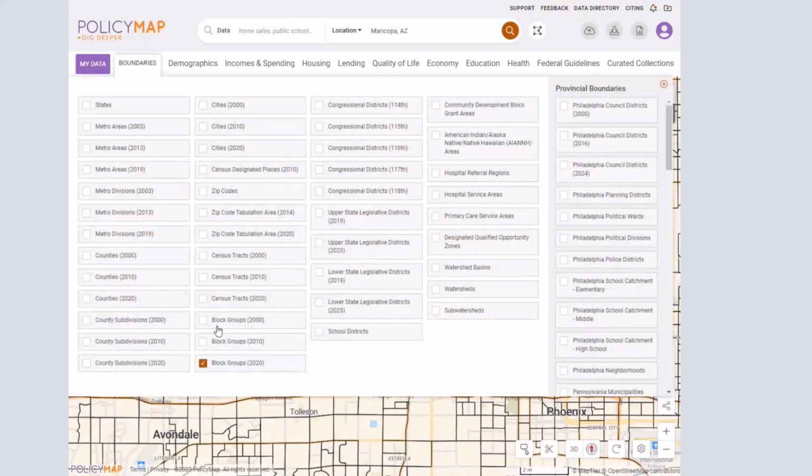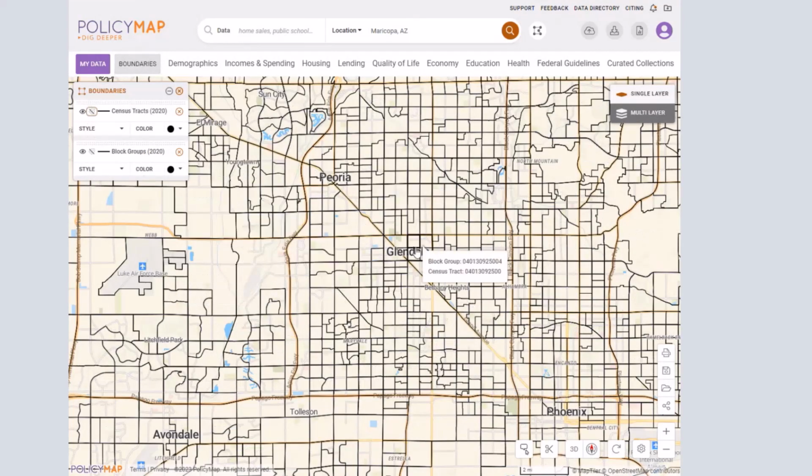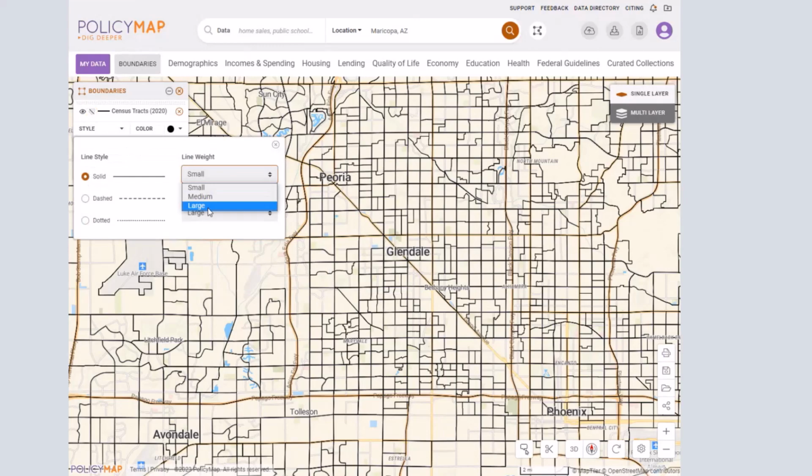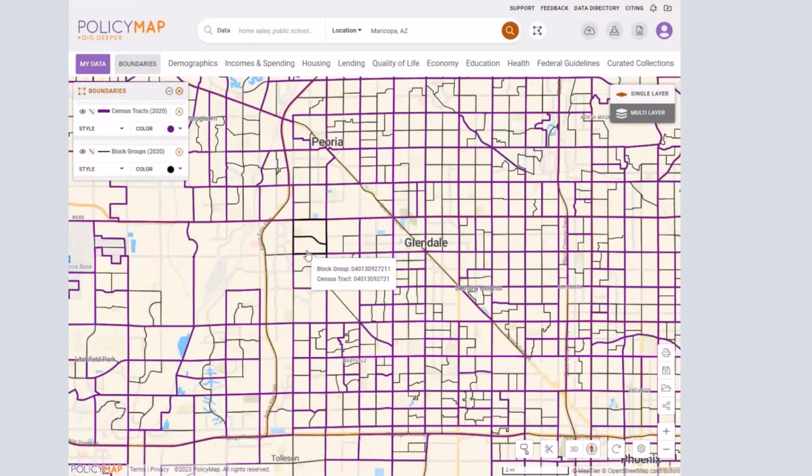From this, a grouping of block groups forms a census tract, which is generally sometimes a neighborhood. You can't really see it because they all sit together, since block groups directly sit within a tract, but you can do a little bit of customization. We'll make the lines a little larger and change the color, and now you're able to see how block groups in black boundaries sit within the purple boundaries, which are the tracts.